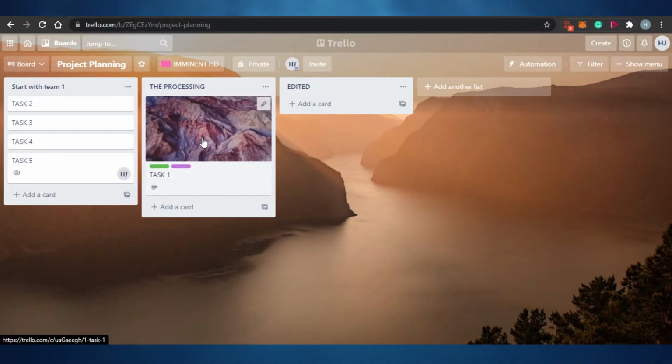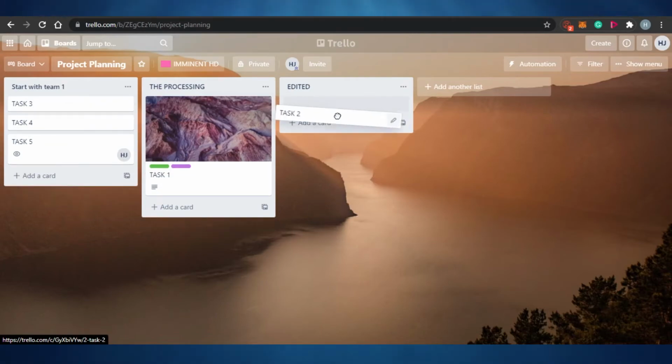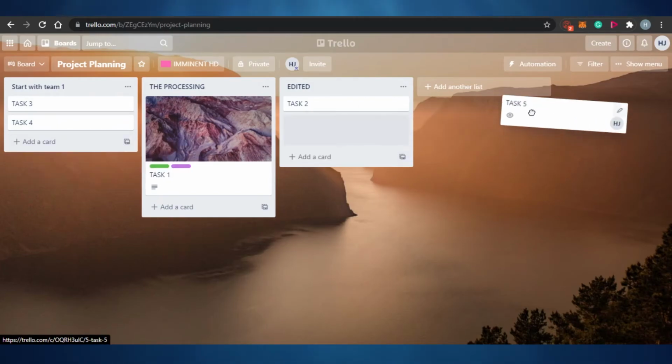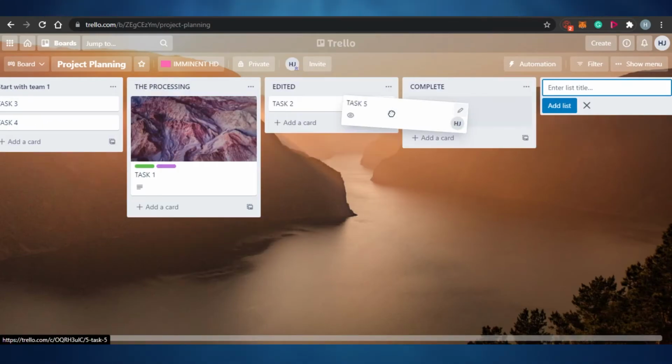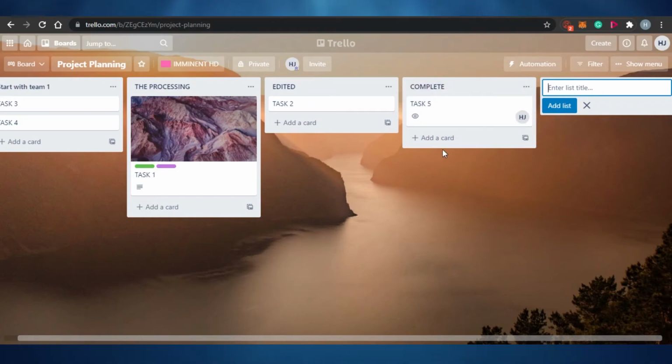I will simply click it and drag it and drop it right here. Let's just say task 2 has been edited, so I will add it right here, and task 5 is completed. Okay, so I'm gonna create and drag and drop it right here. So this is how it actually works here on Trello.